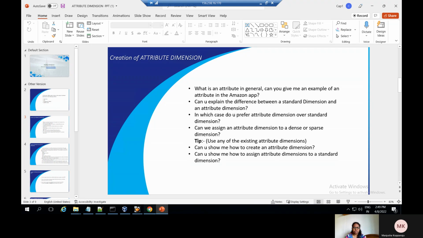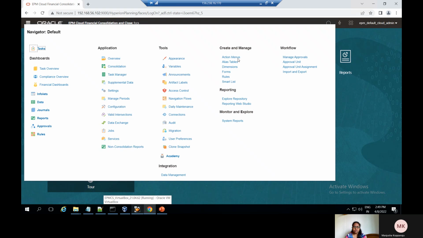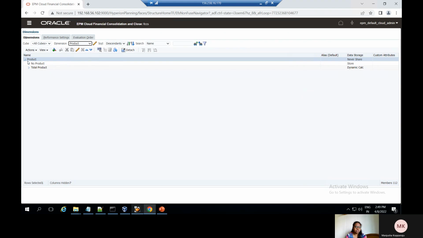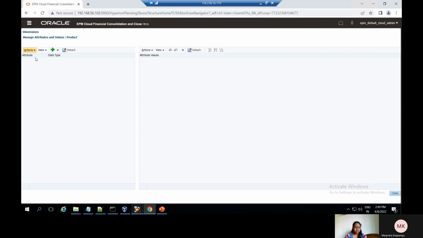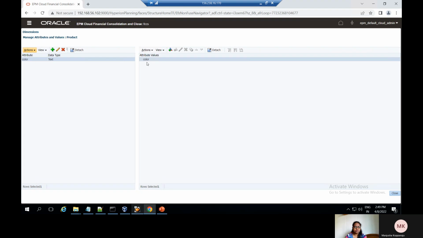Yes, for this we log into the application, go to the navigator and click on the dimension, and we'll take the product as the one. For this ancestor only, we can create the custom dimension or attribute dimension. Here we click on create, and we give the name as color and save it. You can see that the attribute dimension has popped up here.